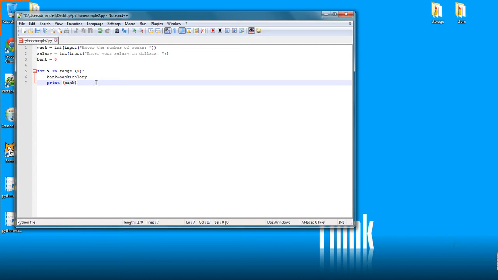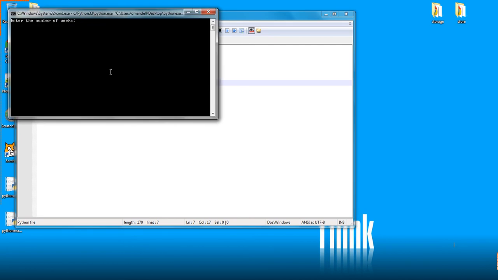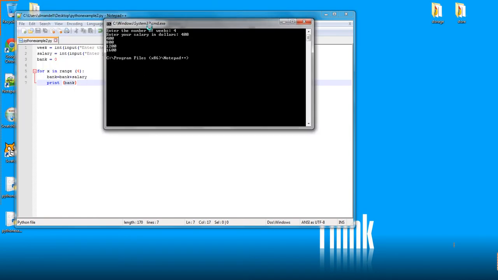So what's going to happen is it's going to run this code 4 times, it's going to add this together, and it's going to print how much you'll have in your account each week. So let's try running this code. So the number of weeks is 4. Now remember, whatever I type in here is going to be ignored because I hard-coded the number of weeks. So I could type 5 and it would still only do 4. My salary in dollars, I'll say 400. And you see 400, 800, 1200, 1600.